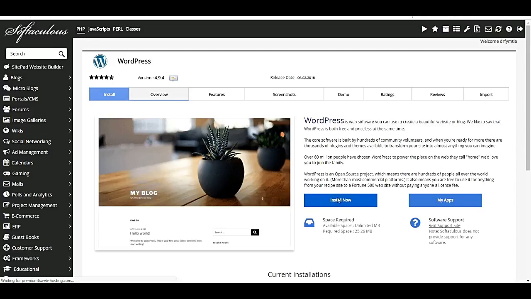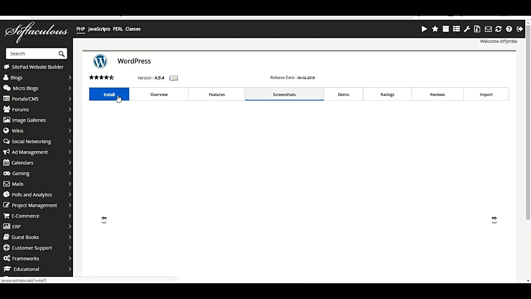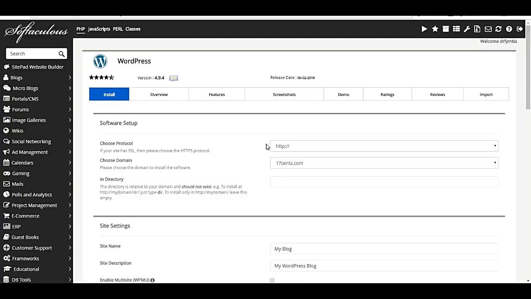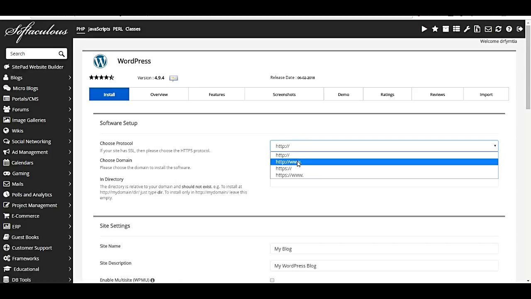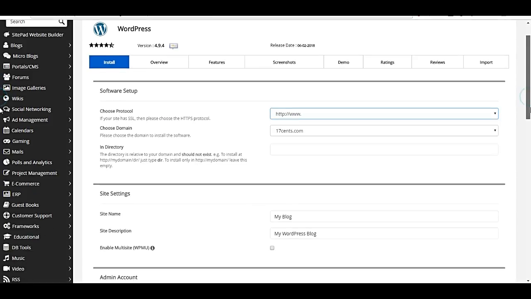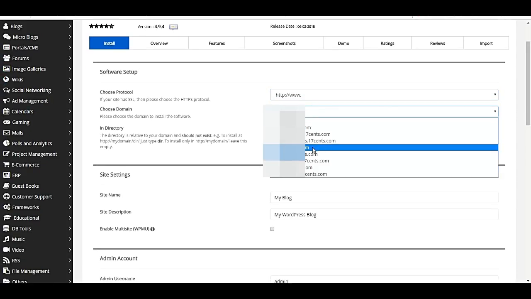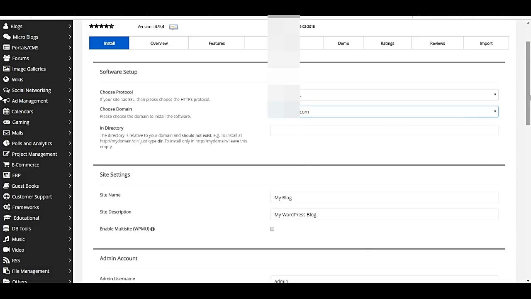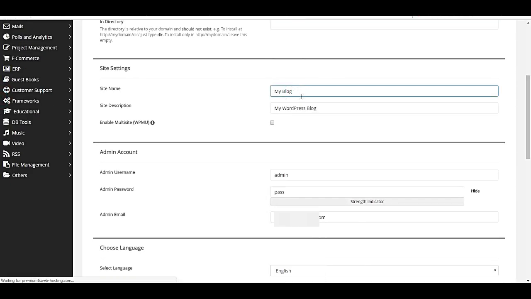Yeah, I'm just checking here and there. Here I just click on install, and here I will select HTTP with www, and below I will select a domain name from the list. You can choose a single domain name you want to install WordPress on. You don't need to install WordPress in any directory, so leave it as it is.